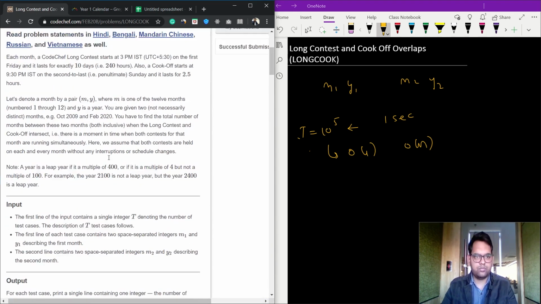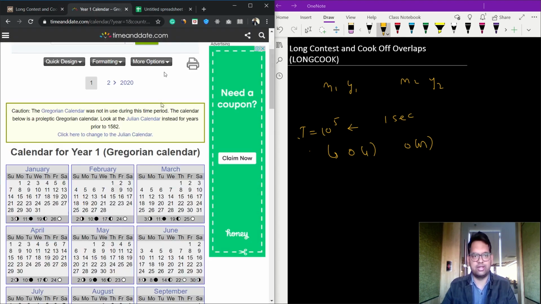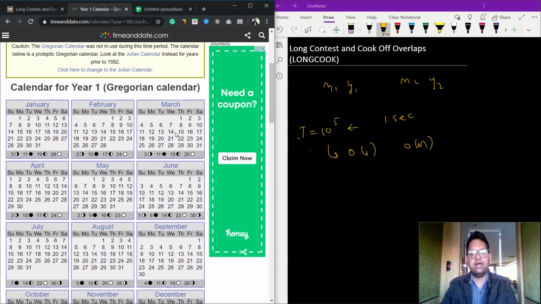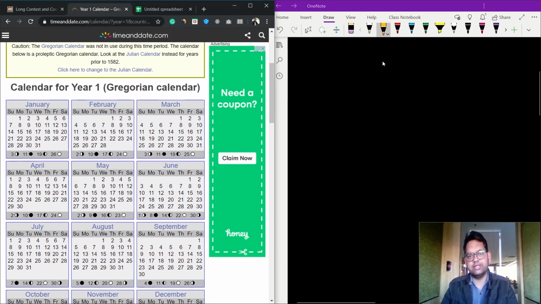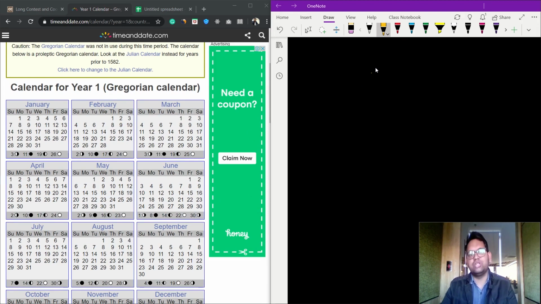So let's now look at the Gregorian calendar. Here is a Gregorian calendar, the calendar for year 1. There are a few key observations to be made in this question. If you can analyze a few points, then the implementation is pretty simple. So what are those key observations?